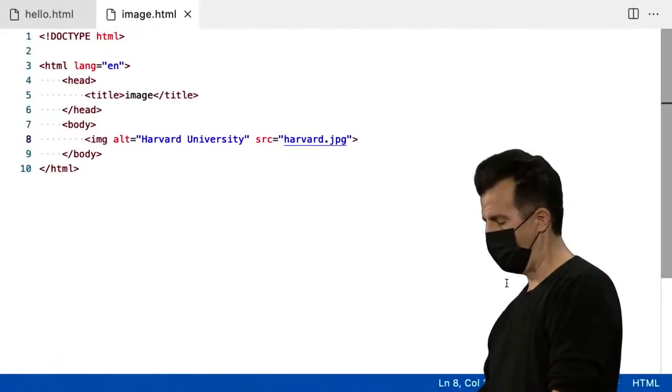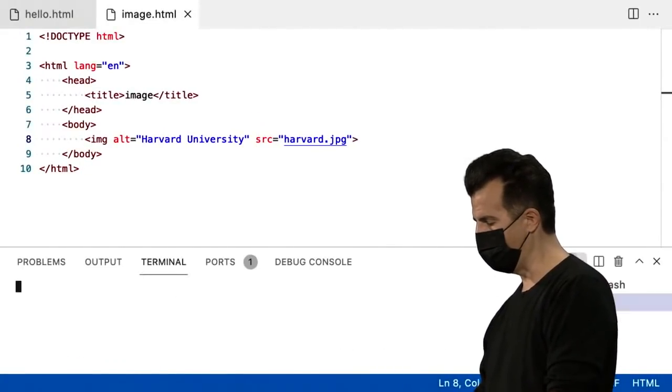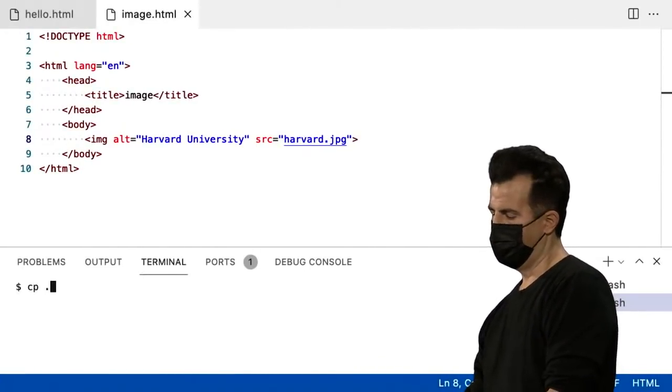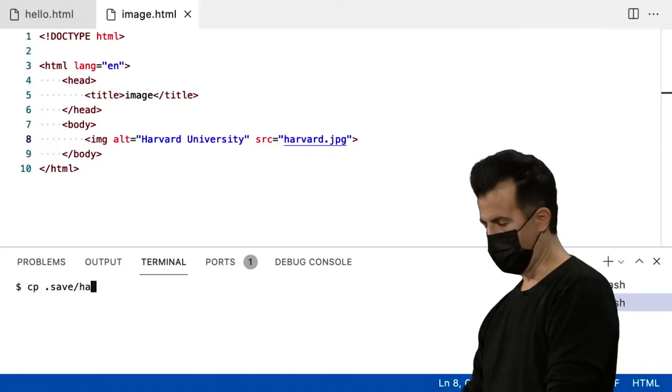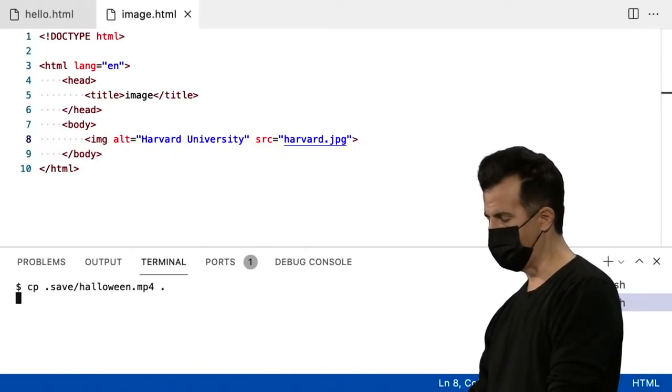How about a video, though? I also came prepared with, let me grab another file here. Let me grab a file called halloween.mp4, which is an MPEG file.